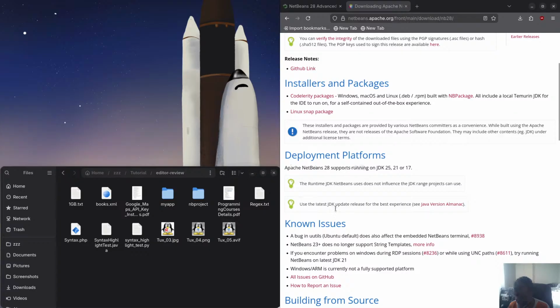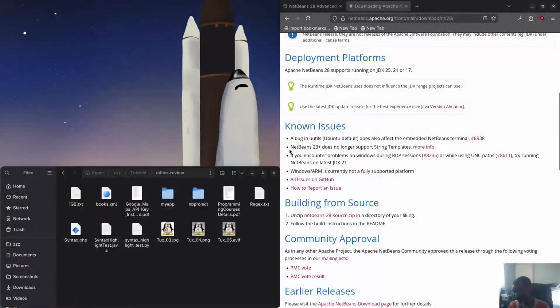I'd like to go up to the terminal. And here are some known issues. For example, starting from NetBeans 23, they no longer support string templates. And if you caught any issues with Windows, the RDP sessions or using UNC paths, try running the latest JDK 21.